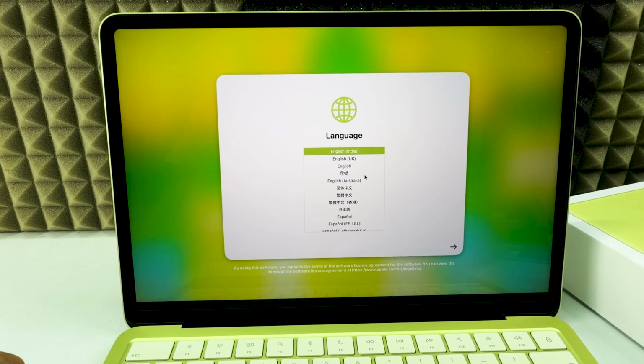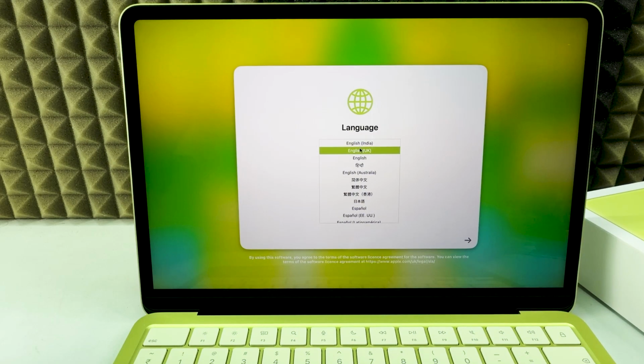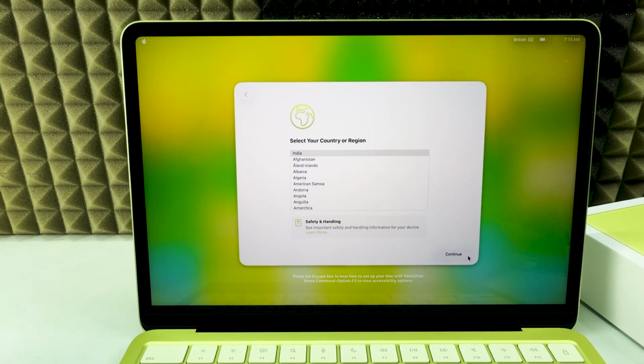Okay, now first choose your language. For me, I'm going to select English UK. To use British English as the main language, press the return key. I just choose English UK and click the arrow once. Now your country will be automatically fetched. You just need to select your country. In case you want to change the country, you just scroll down using the arrow and continue. For me it's already fetched.